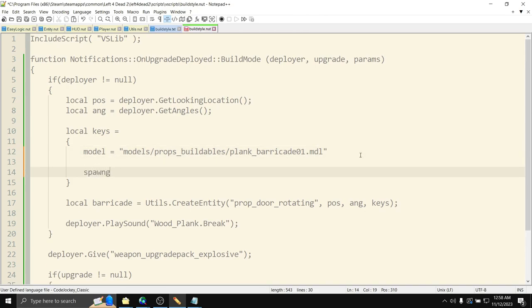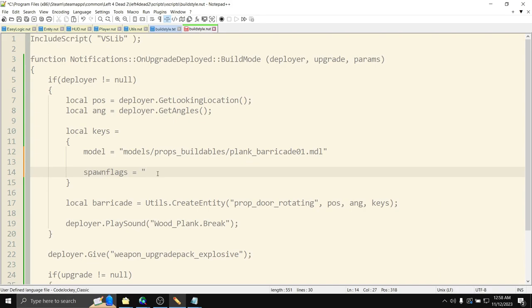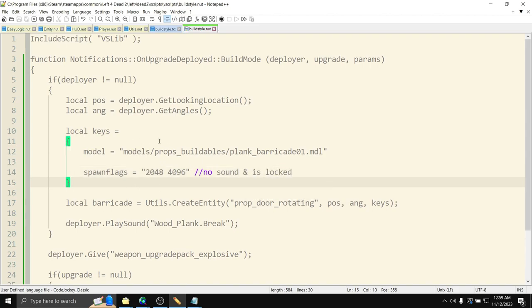spawn flags. We're going to set this equal to those two codes we looked at earlier: starts locked and door silent. Those codes are 2048, and separate them with a space, I believe, and then 4096. And then semi... No, you do not need a semicolon. No semicolon. So this should make them have no sound, and be locked. It just makes them a little more smooth, a little more streamlined.